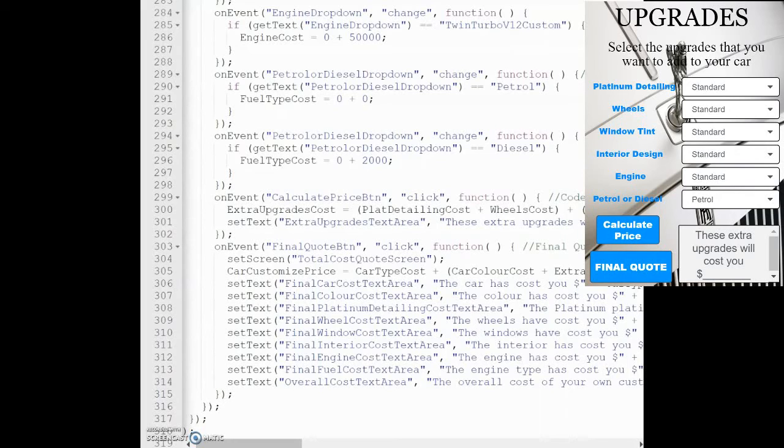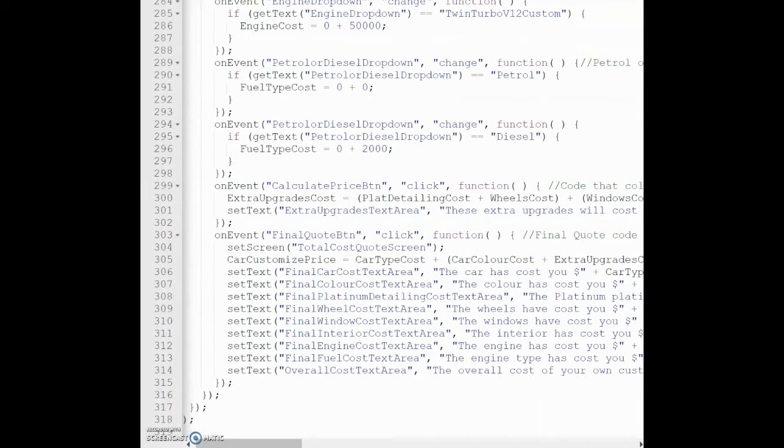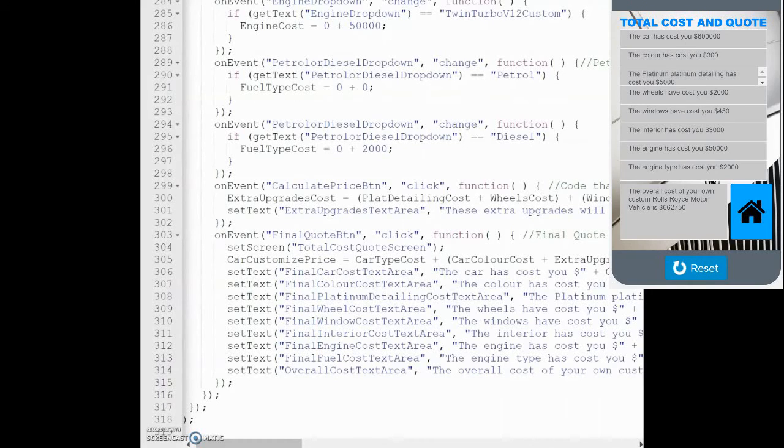Now the code has to wait until the user clicks the final quote button. Once this button is clicked, the code then runs its final Boolean expression. Here, it adds up the car cost price variable, the color cost price variable, and the extra upgrades cost variable. To create a final price, it adds this price to the car customized price variable. Once this Boolean expression is run, it sets the text areas of each individual price for each customization option. The code then sets the final text area to "this car will cost you" plus the variable car customized price.